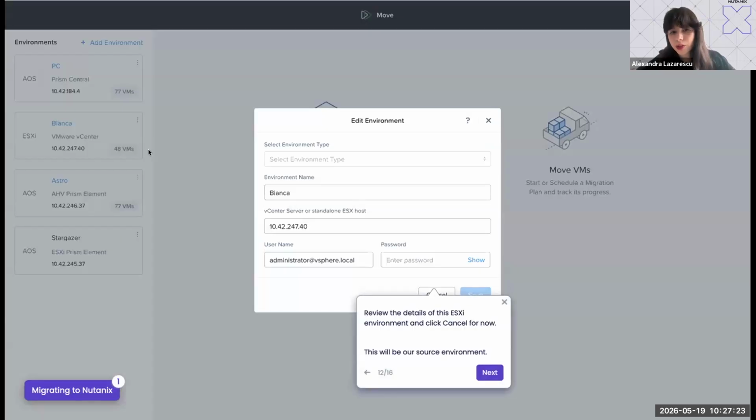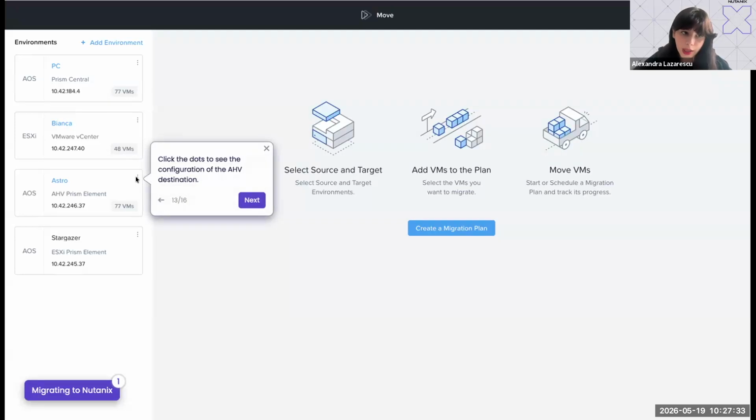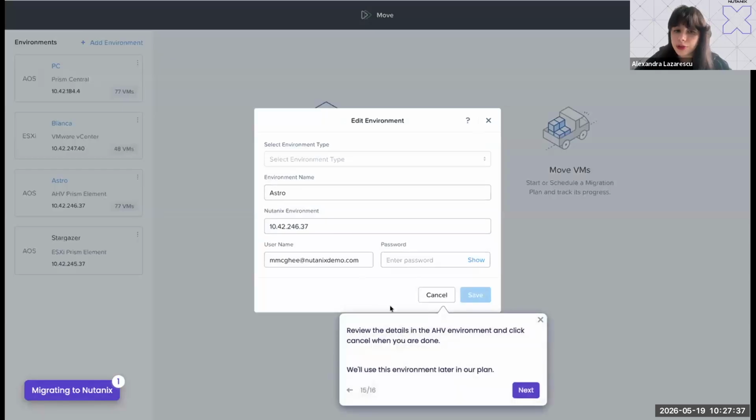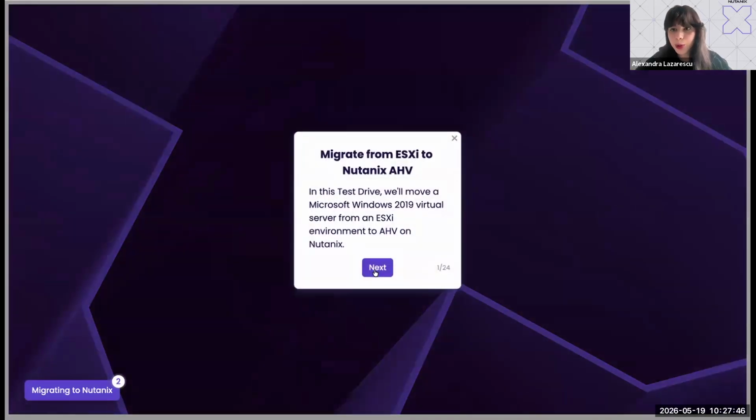So we go to the same page as before. We can see all the information that we inputted, and we can change it, edit it, and make sure that everything is correct. Then we can do the same for the AOS one. Again, we click on edit. We see if all the information is correct. And the next step in this case is to start creating migration plans. So I'll let you discover the joy of migration plans and the actual migration.